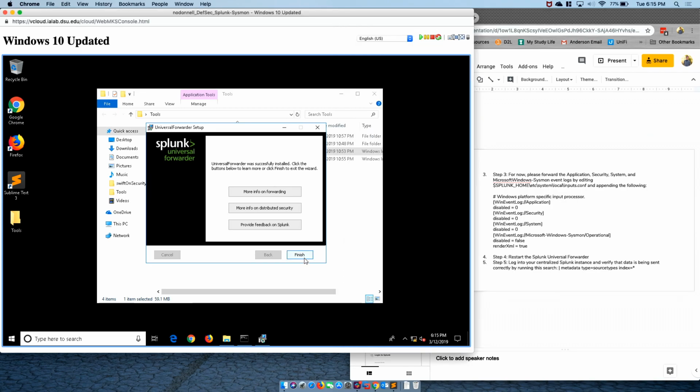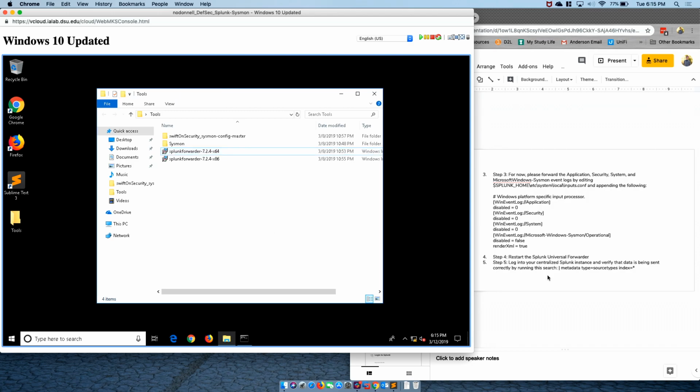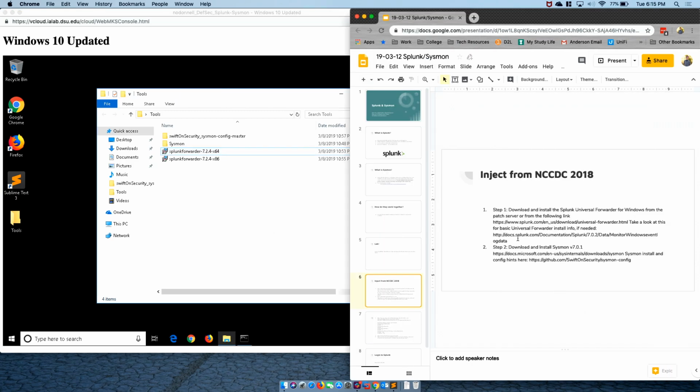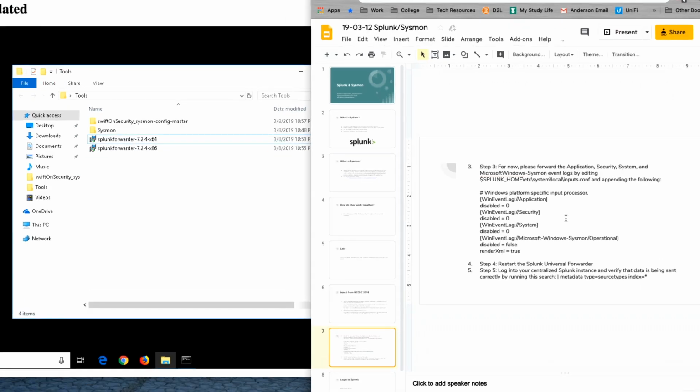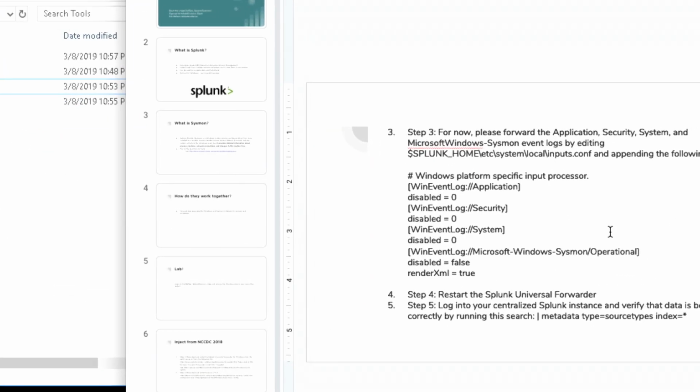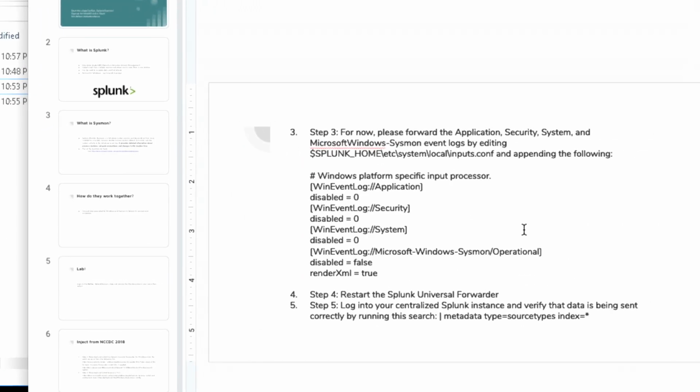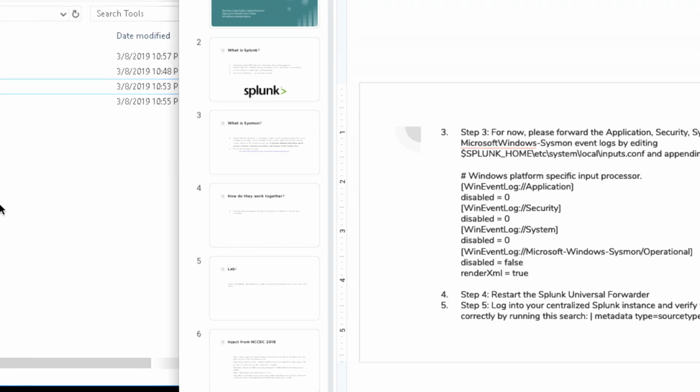And then we can go ahead and click finish. So now the Splunk forwarder is installed, but we need to tell it what to send. Right now it's not going to send anything. So to do that, we're going to go to the Splunk home folder, which is going to be in Program Files, and then Splunk, etc, system, local, and inputs.conf.